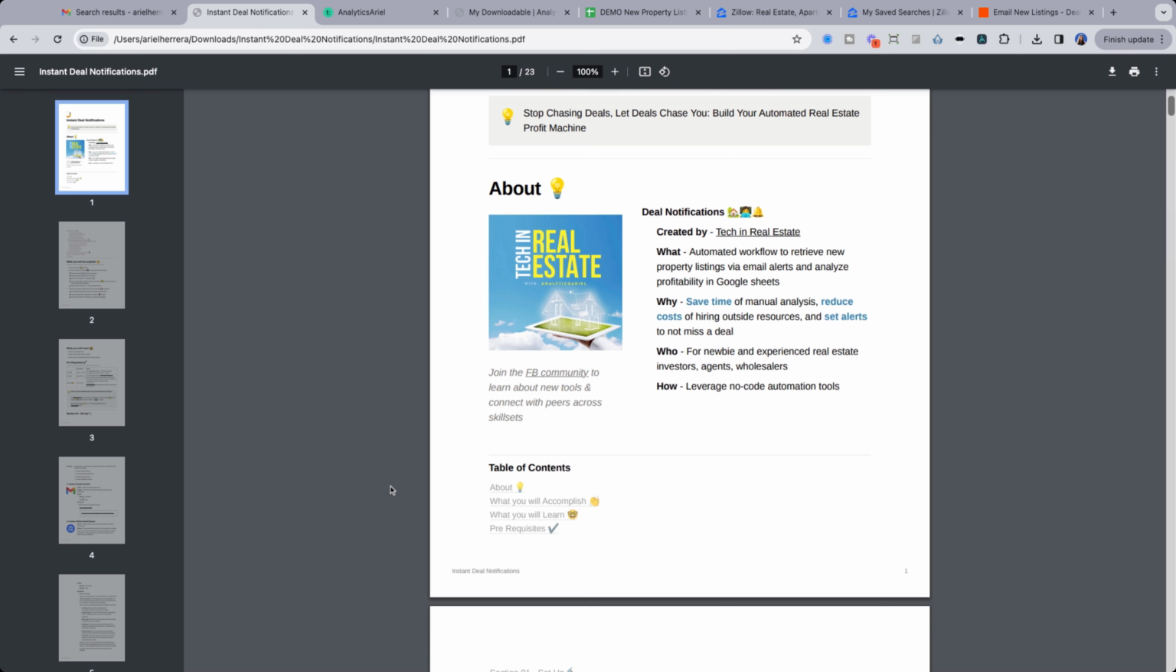As an overview, this is for deal notifications. And the reason why I'm creating this is based off of my recent Bigger Pockets rookie podcasts that I did, where I actually detailed my own experience of how I would analyze deals automatically and just receive a text message if it met my criteria.